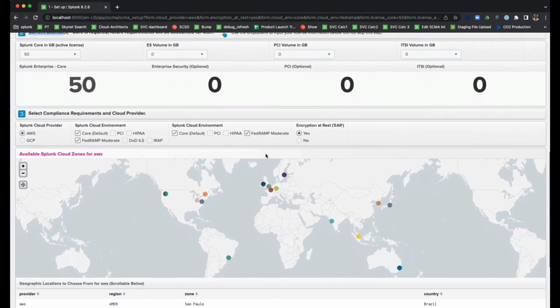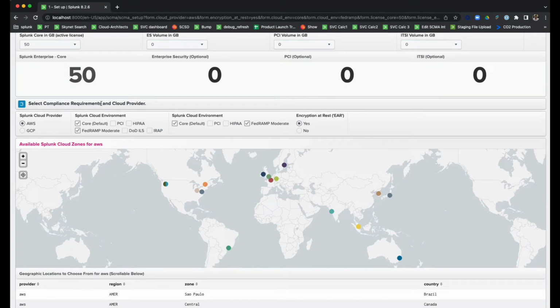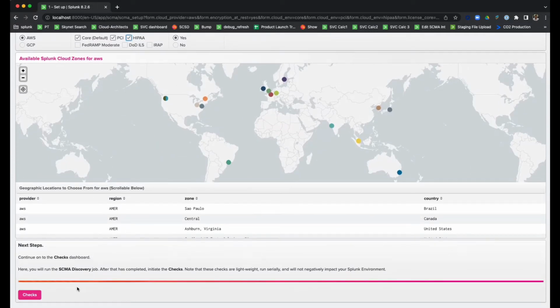And then finally at the bottom, we select our compliance requirements. We can pick which cloud provider we prefer to be in and what type of environment we would like to build. If you're unsure, speak with your cloud sales team and they'll help guide you through this. And then finally at the bottom, we can move on to the checks.